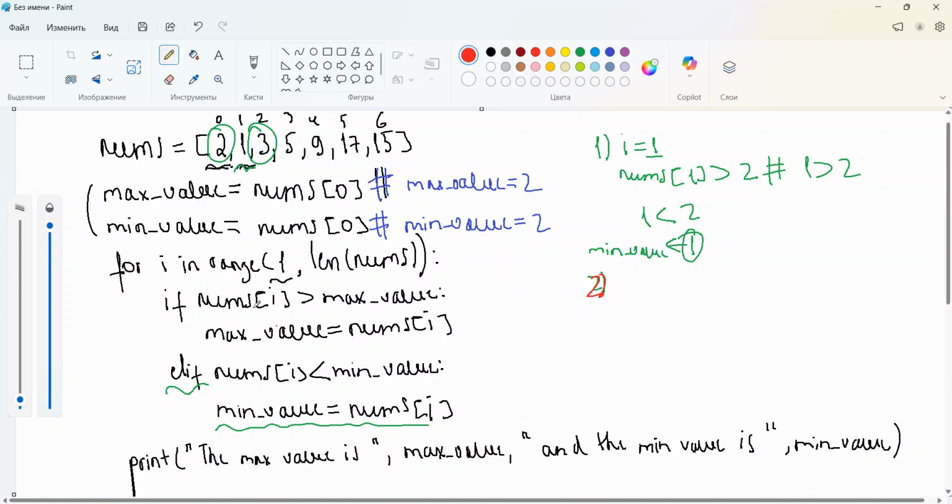So we check if 3 is greater than maximum value. Maximum value is still under the 0 index, which is integer 2. If 3 is more than 2, then 3 has to be stored in the max value. Alright, so third loop.